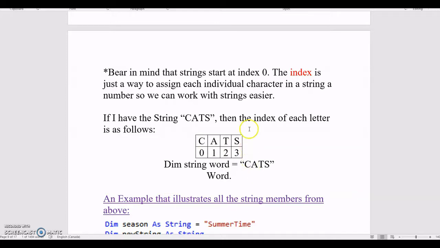Yeah, it's 4 characters. Notice how it's 4 characters long, but the indexes run from 0 to 3. Right, that makes sense. If you count it, 1, 2, 3, 4, there's 4, but because we start on 0, our length is always going to be 1 more than the biggest index. Right, so our length is 4, the biggest index is 3.